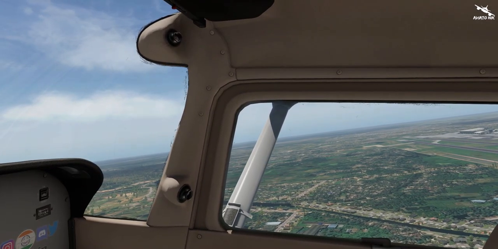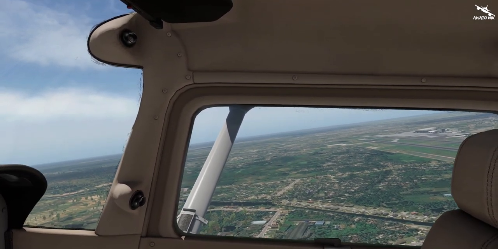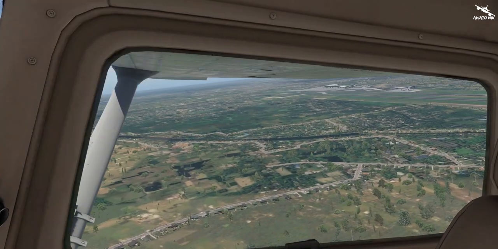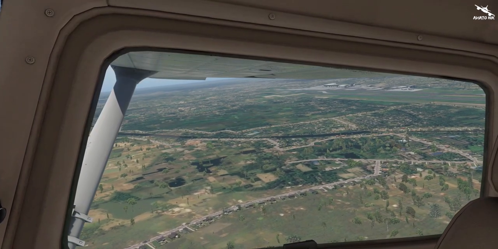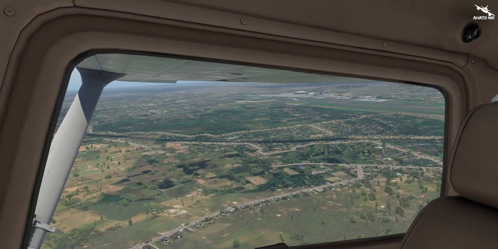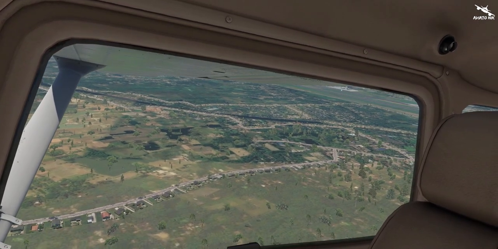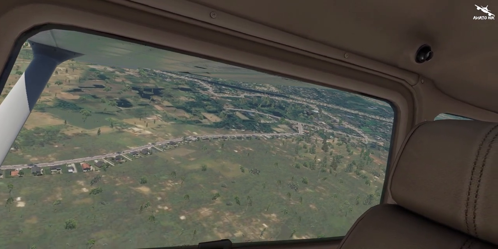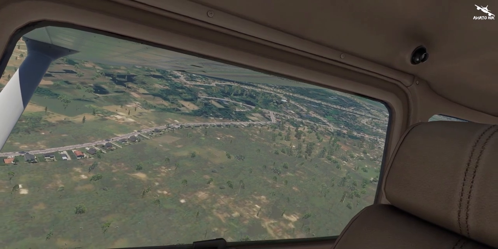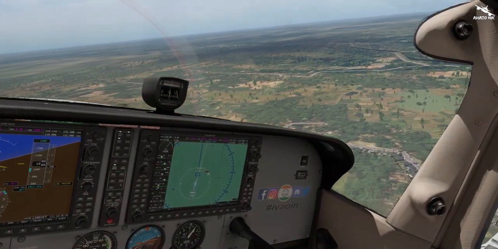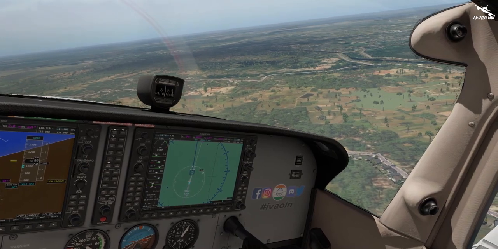Keep a lookout and scan the runway continuously. 45 degrees to the runway, turning for downwind. We are a bit late, but it's fine. Continue turning.